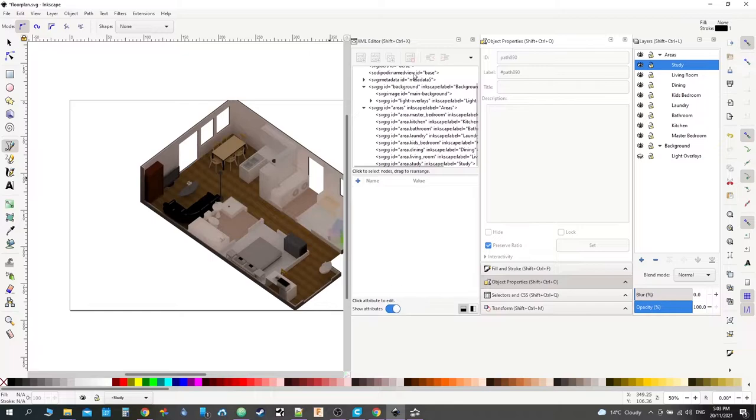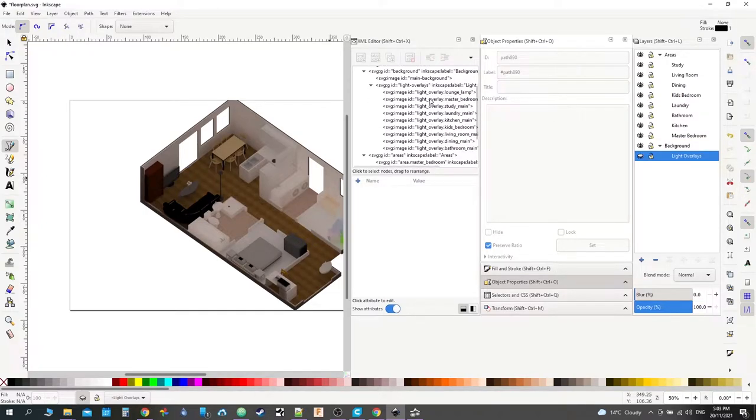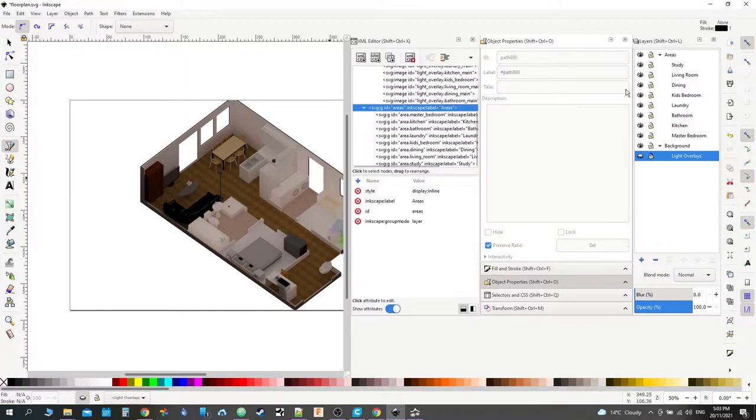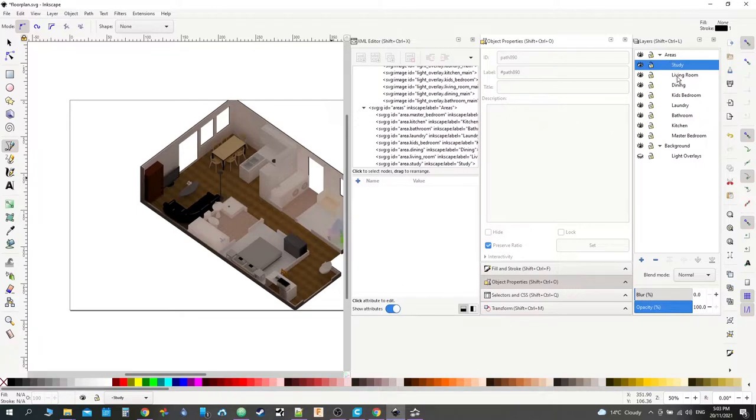So let's have a little recap. We've got background here. Background just has one element for the image. Then it has a sub group, sub layer, called light overlays. In the light overlays, we have a light overlay image for every light overlay. Now in areas, we've got an area for each room as such, or a toggle area. Now from here, we are going to start off with the first one, and that'll be study. And we're going to create some space.